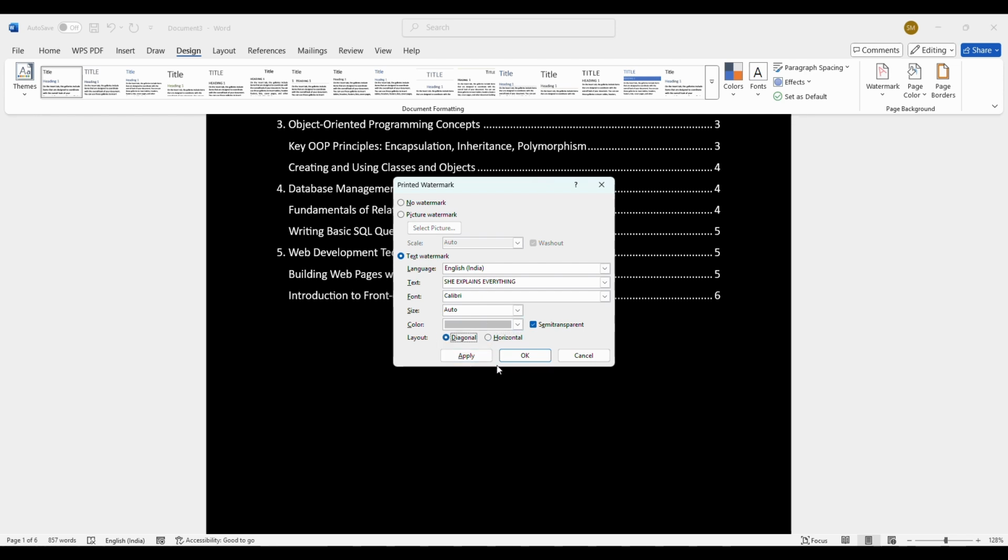I would like it to be diagonal, so I click on OK, and I can either click on OK and directly apply it, or I can just apply it and see what it looks like. If I like it, I can click on OK, otherwise I can modify it further.